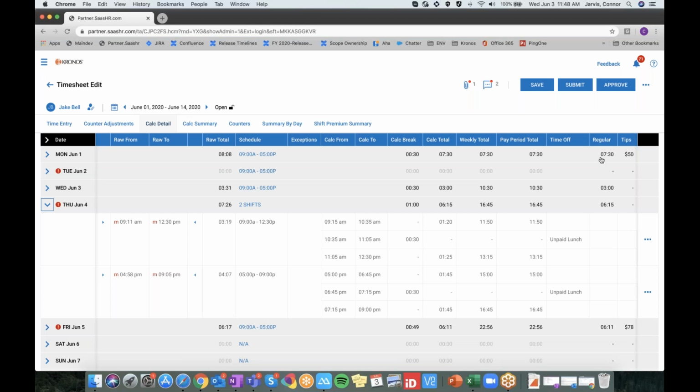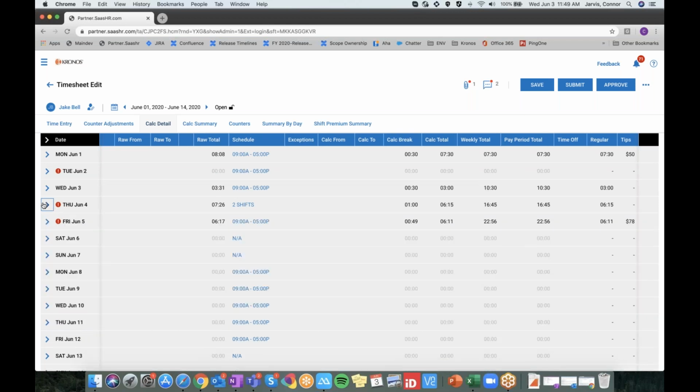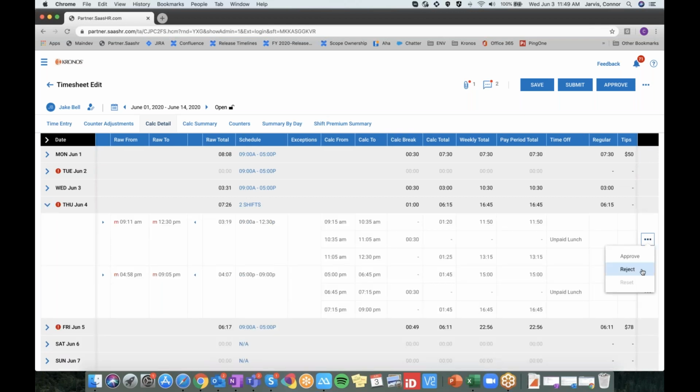And then over here on the right, we have the counter columns that will break out all of the hours based on the allocated to. So you can see here for regular, I have hours allocated to it, and then I also have some tips in there as well, both on Monday and then on Friday. Into a day, we also have the option to approve and reject time entries. So if customers do need the individual time entry approval, we have that supported in the timesheet as well.